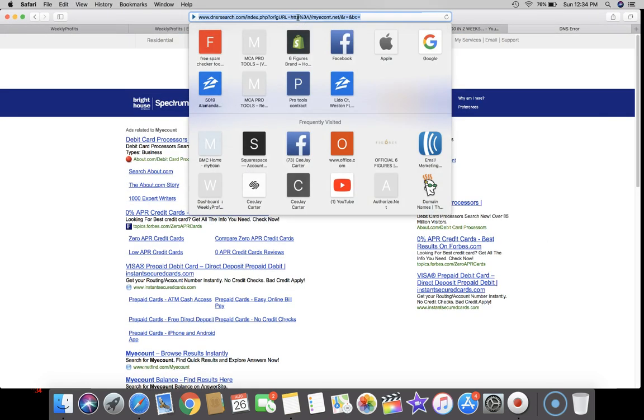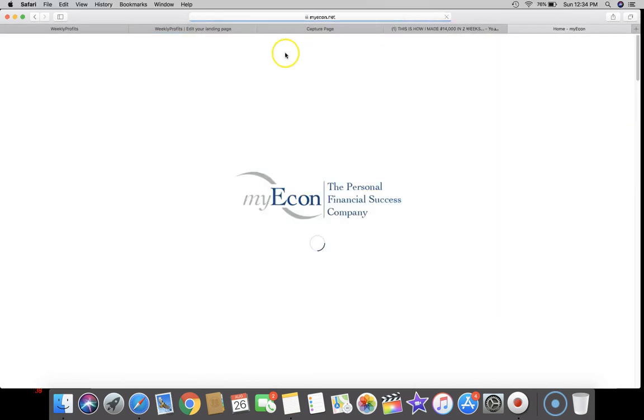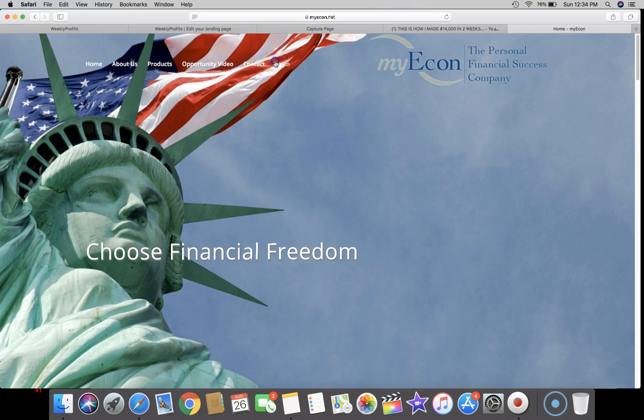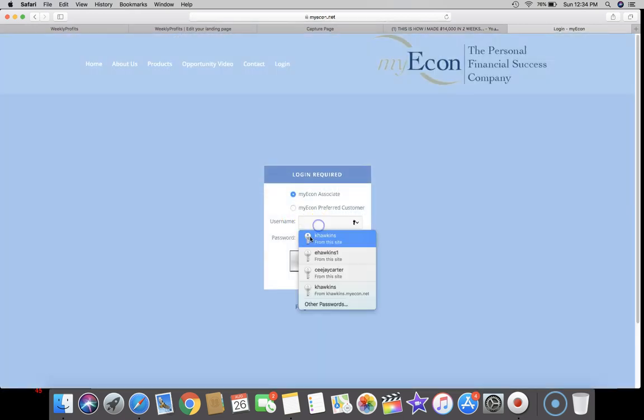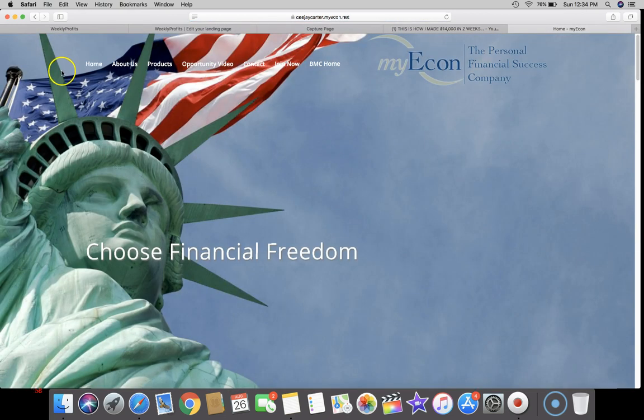Oh, I put a T there, didn't I? myEcon.net, right? And then you're gonna log in by clicking login. Okay, and I'm gonna select my username. Log in. Now you're gonna click on where it says my account. Actually, no. You click on home. Sorry, click on home. And at the top it has all these right here.